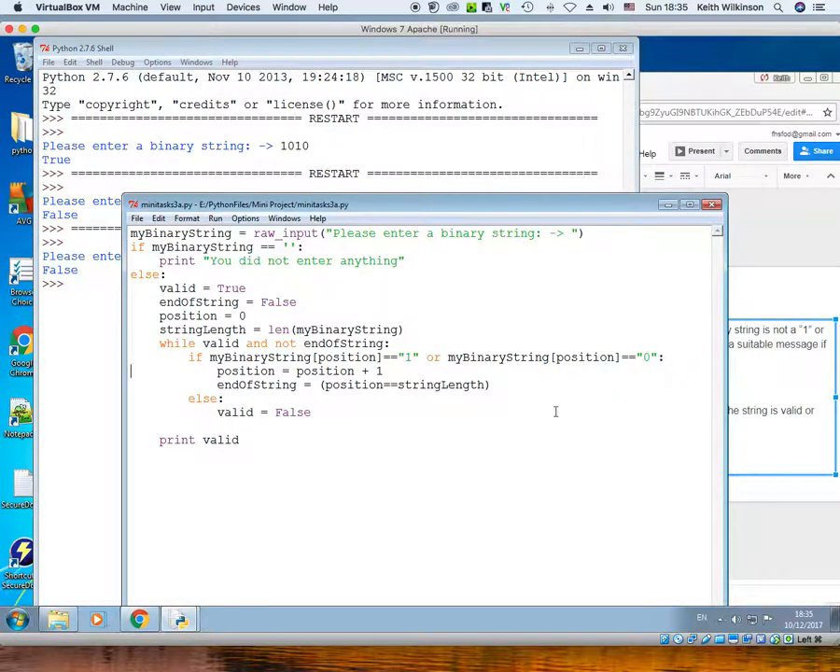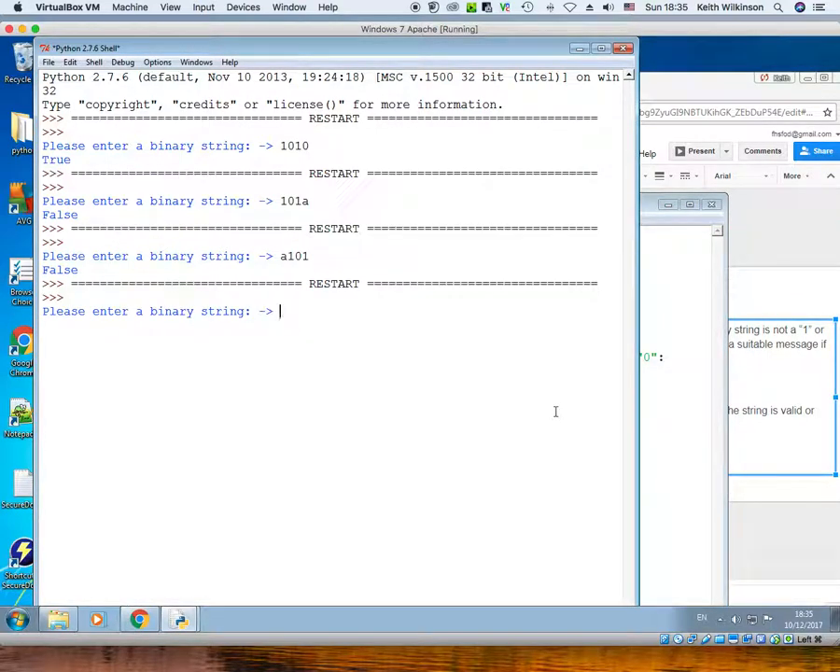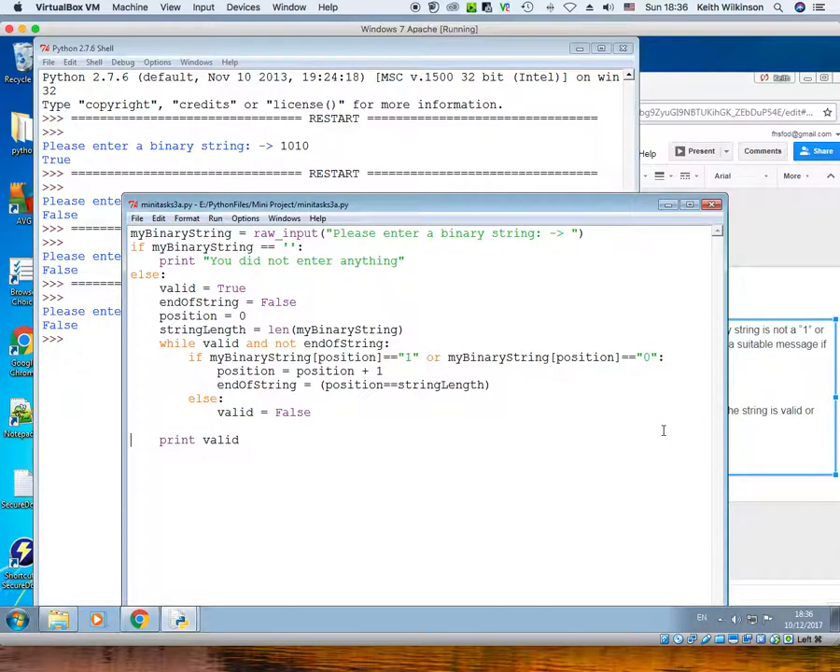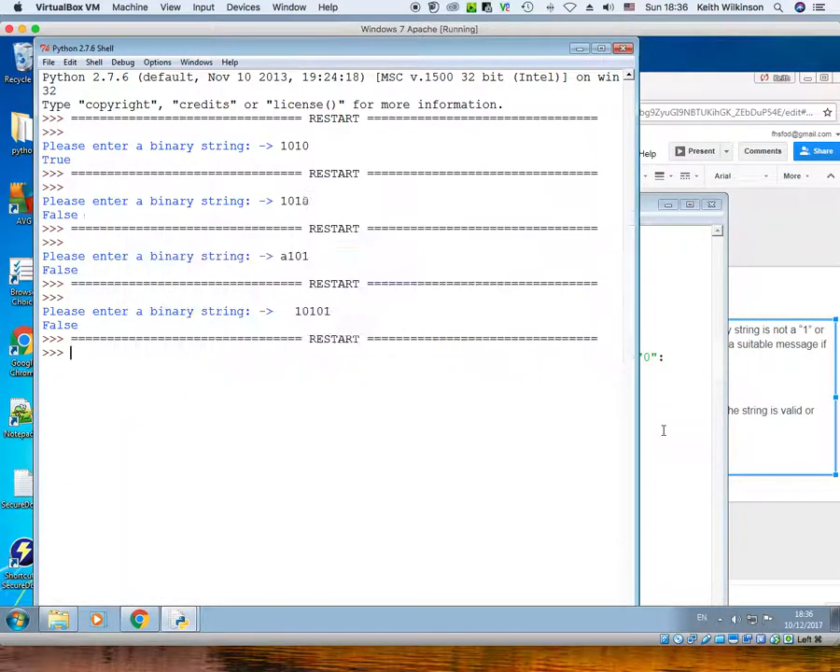If you remember, spaces are also characters, so I'm going to put a couple of spaces in, 2 spaces, and then a binary string. What do you think is going to happen? Let's see. I think it should be false because spaces are not 1s or 0s. And there we go. The last thing to check, which we should already know, is if I don't put anything at all, it says you didn't enter anything.